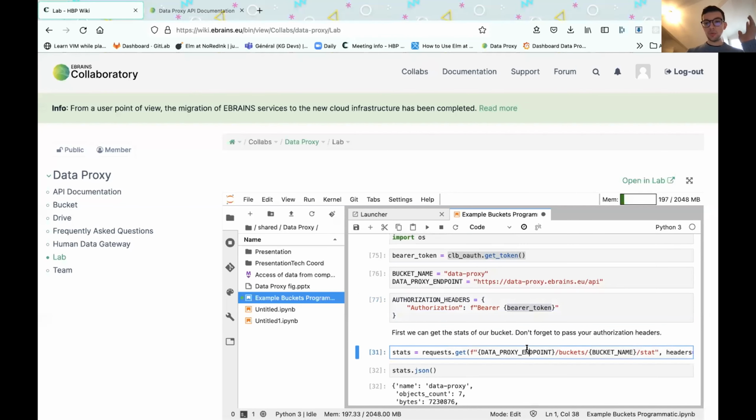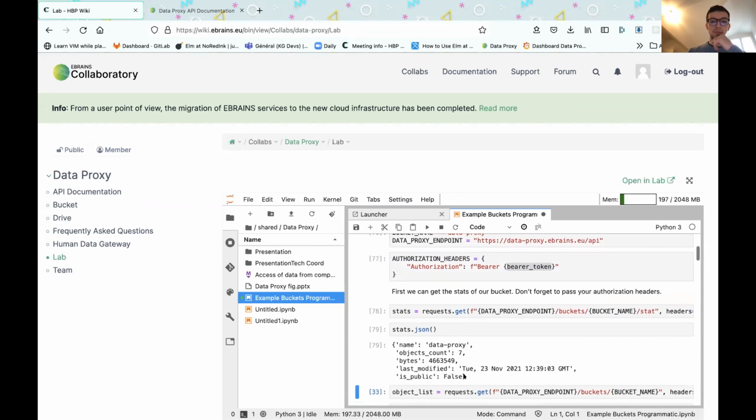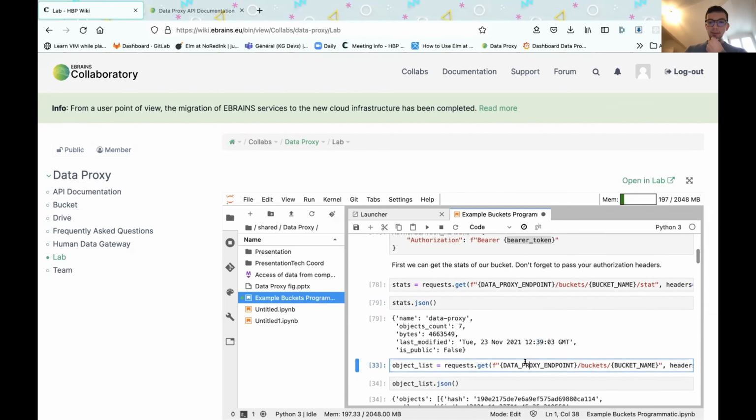So first, what we can do is get the stats of the bucket in the collab. We can see that for that collab, the bucket contains 7 objects. You can see the size of it. You can see the last time it was modified. And then you can list the files with another endpoint.